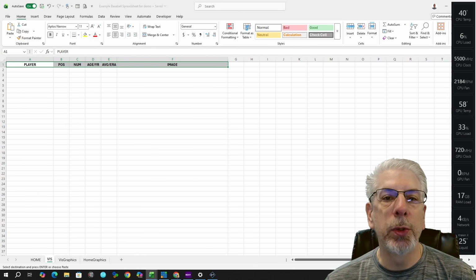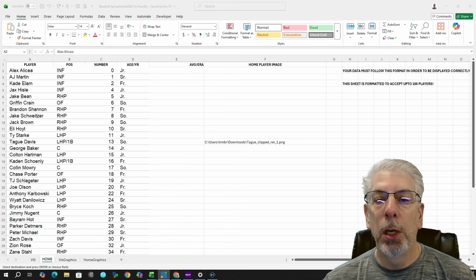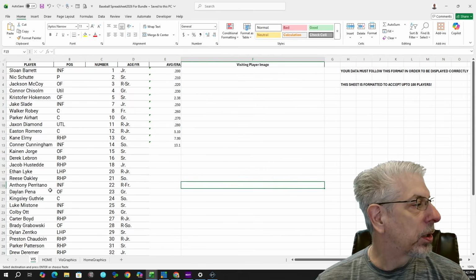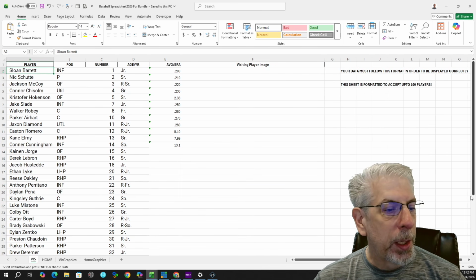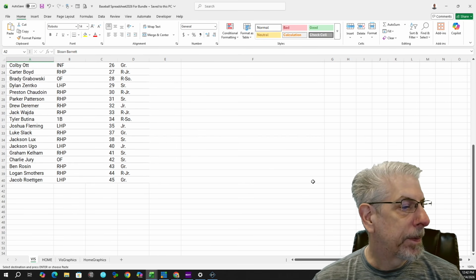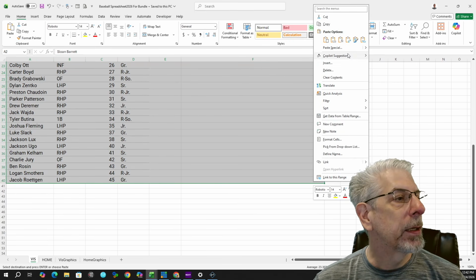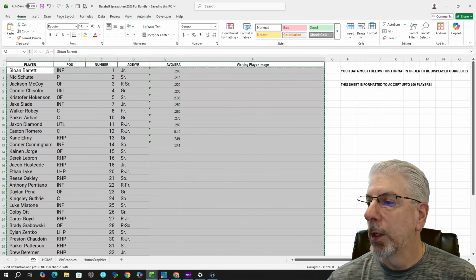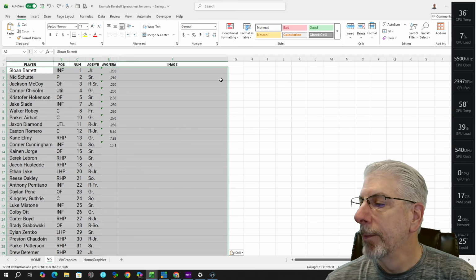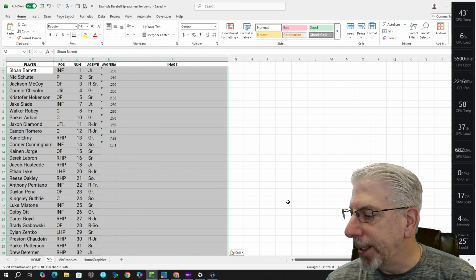Now what we're going to do is go back to our original spreadsheet. We're going to click on visitors. We're going to click on the first player, and we're going to scroll down until we get to the end of our data. Right click, copy, and we're going to click on A2, and we're going to right click and paste. And you can see where it brought all that data in.